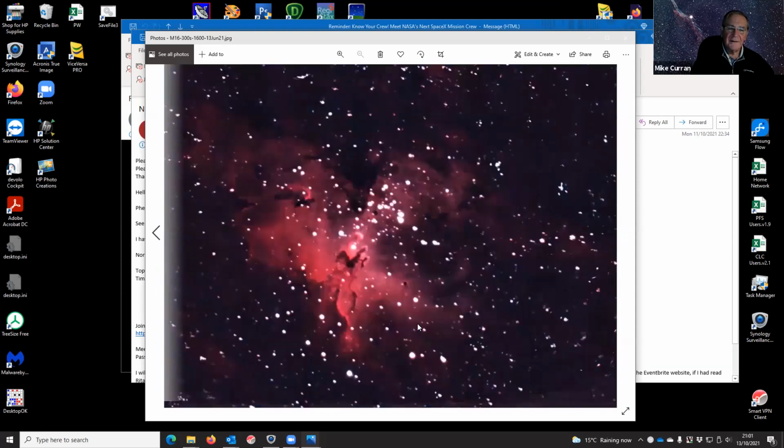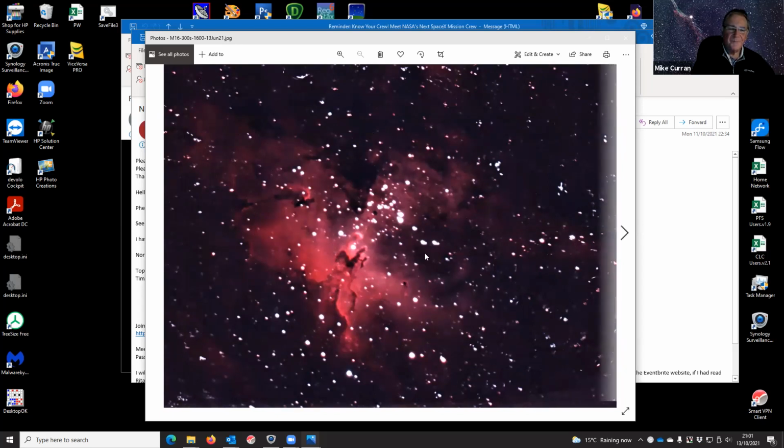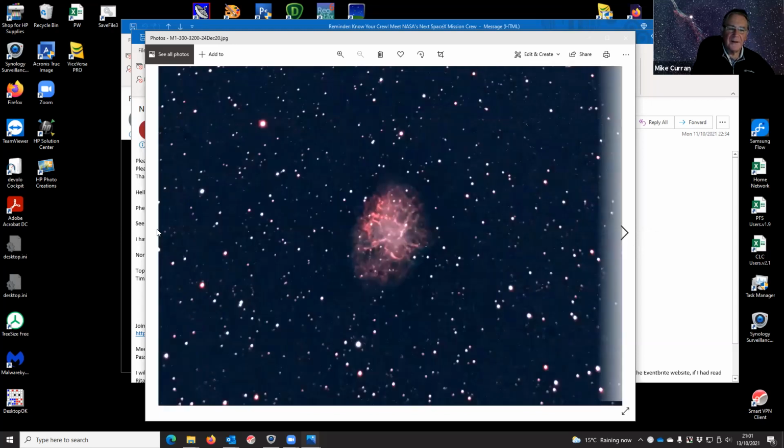That was the Pillars of Creation. It's called the Eagle Nebula, and as you can see, it looks like an eagle with its claws and so on. Right, where did I go? Sorry, I'm going the wrong way.